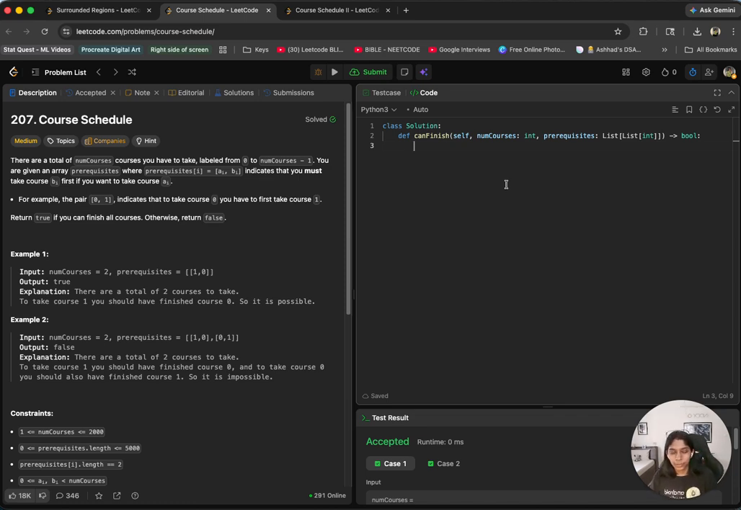So what did we talk about in DFS, right? One thing I mentioned was that, I'm going to have a visited set over here, which is for successfully completed or successfully capable of being visited. Then we're going to have a cycle set over here, which is going to maintain our current cycle.